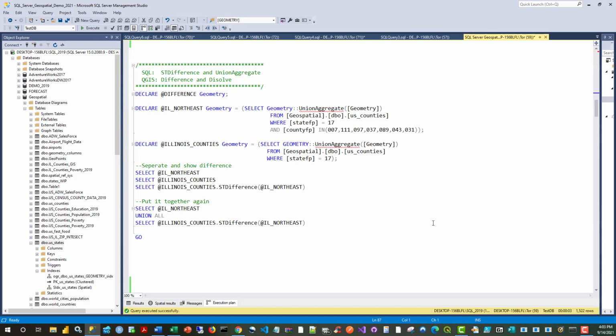The next thing I wanted to look at is the ST difference and union aggregate functions. And in QGIS, that was the difference function that basically finds the difference between two geospatial shapes. And the dissolve function is when we, well, I'll show you here in a second. So what I'm doing here is I create a geometry object called difference. I'm getting these counties from the counties table.